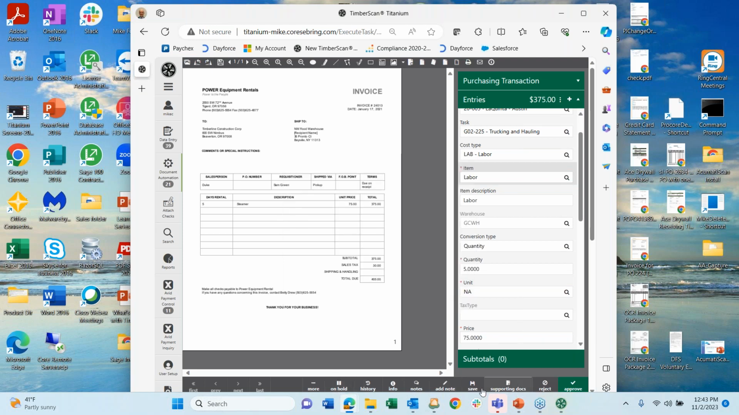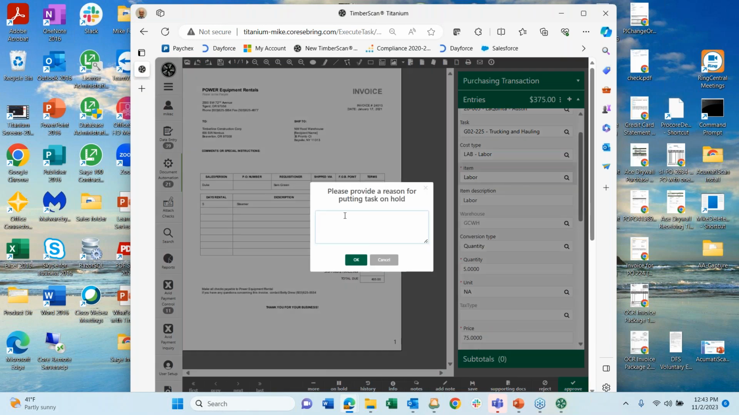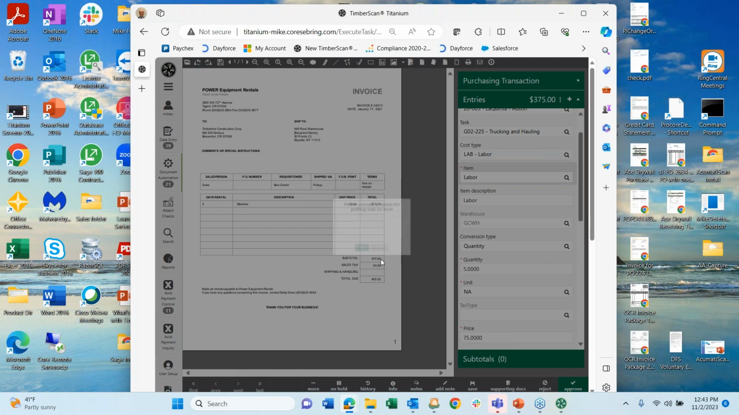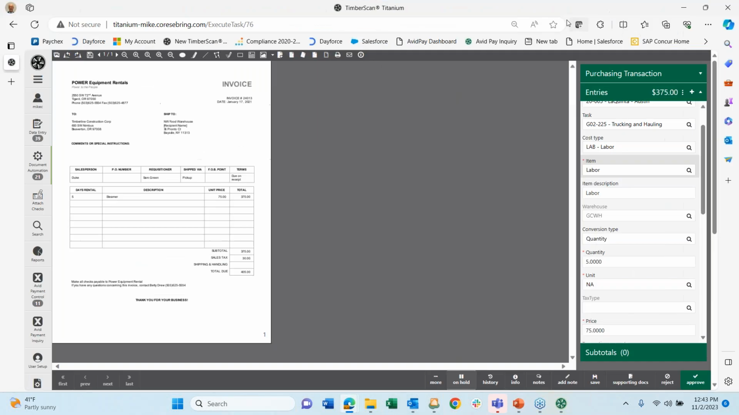If you put an invoice on hold or you reject it, I mentioned rejecting earlier, either way you have to put in a reason as to why you're doing that. That way, if anyone else wants to see what the status is, they can see it.